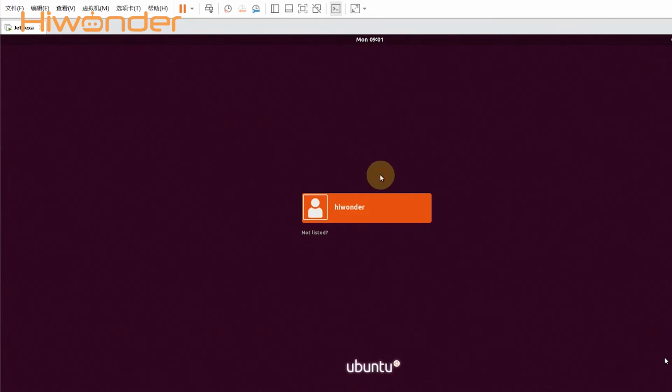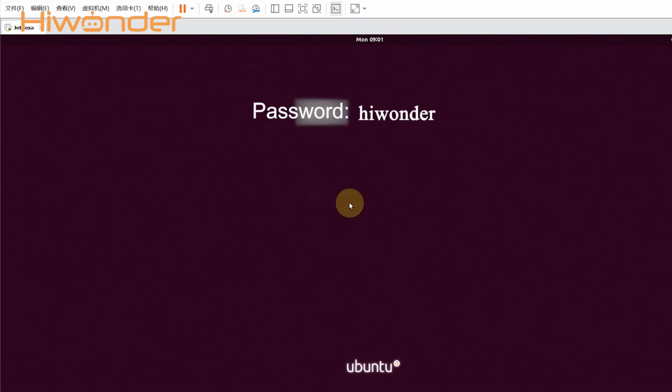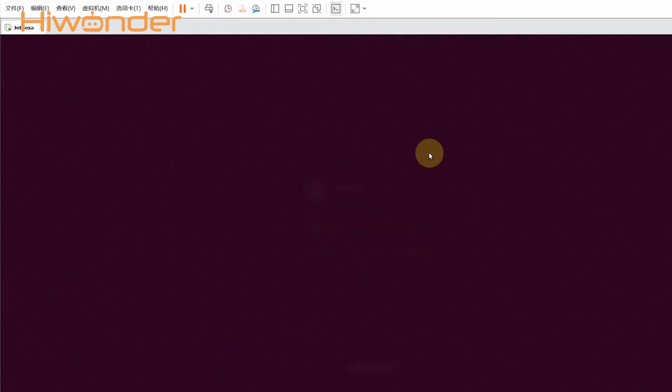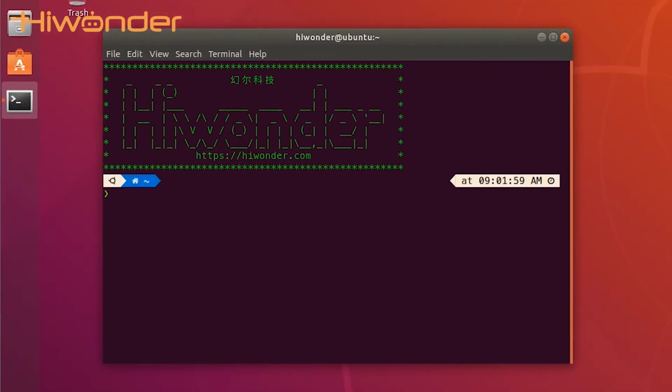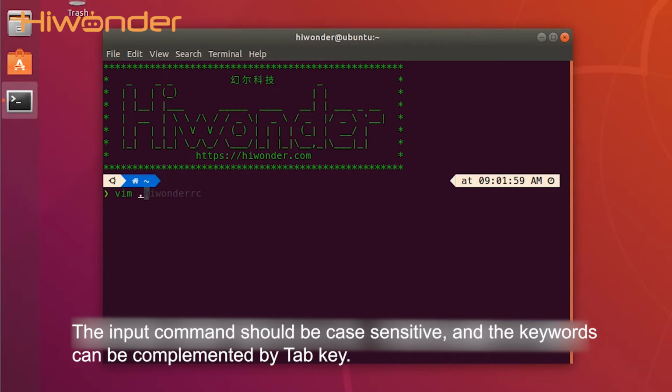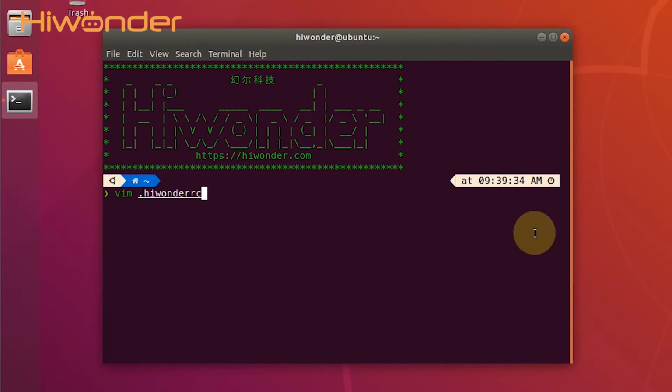Now click Hiwonder, input the password and press Enter. OK, right-click Desktop to open Terminal. Input the command to modify a file. The input command should be case-sensitive and tab key can be used to fill in keyword.